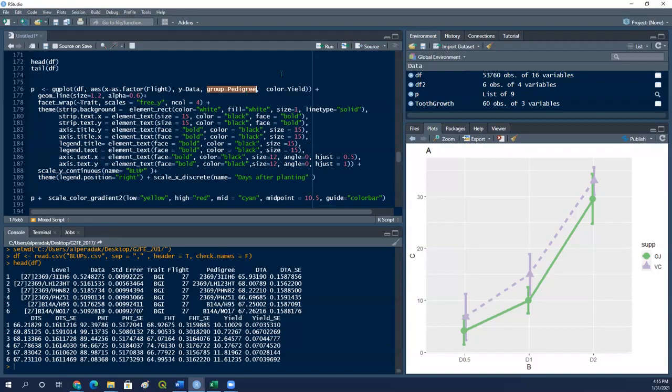And color equals yield. I am going to use the yield here as a continuous scale, and I'm going to make each pedigree a different color by using a heat map of the yield value. And geom_line, I'm going to use geom_line, and I would like to set the size to 1.2.